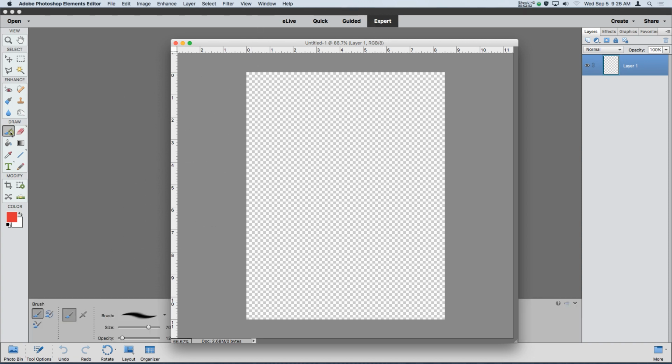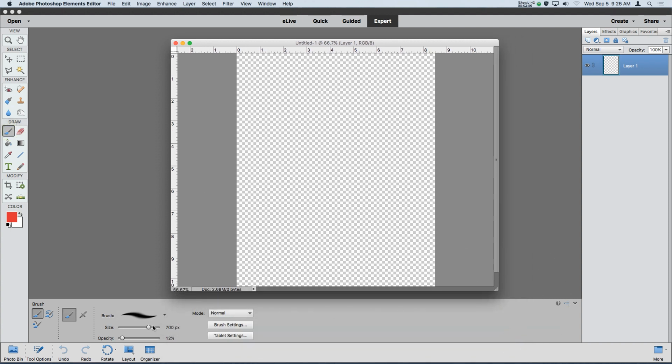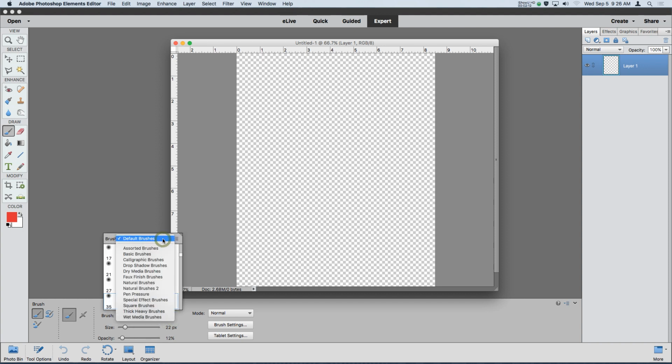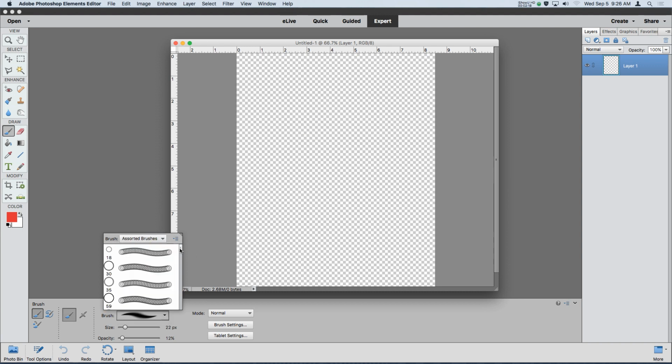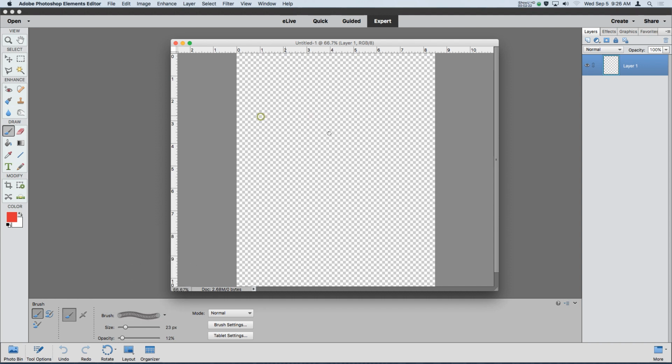I've got my brush here. Let's make this smaller so I can see this bar down here. Here's the size. Okay, so we're going to start out using this brush. And there's lots of different brushes. These are the default brushes. You can see I can switch into different brush sets. Okay, and every time I click on one of these, I can make something on here. My opacity is set down here at 12%.